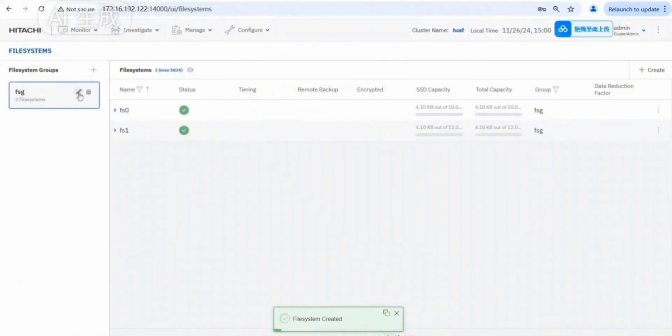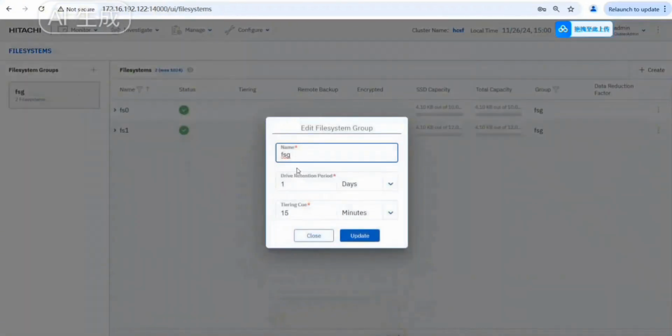So what does this file group do? It can determine a hierarchical strategy for partitioning this file into the object storage. For example, every 15 minutes to check whether layering is required. So how long is the local SSD saved? This is such a configuration on it.